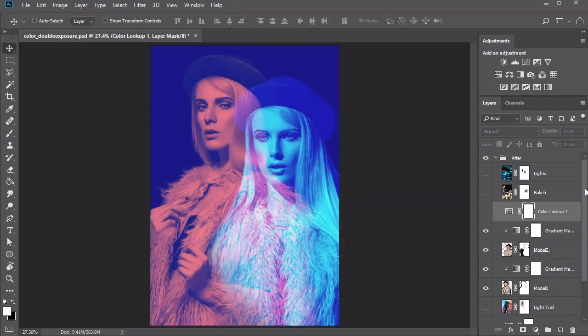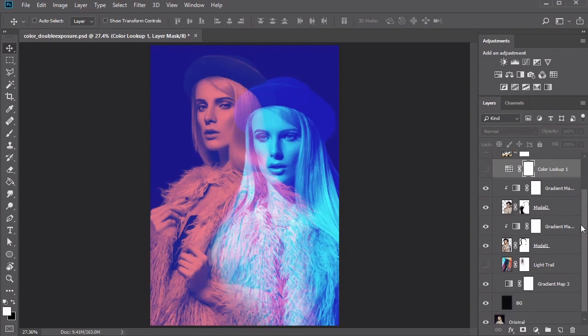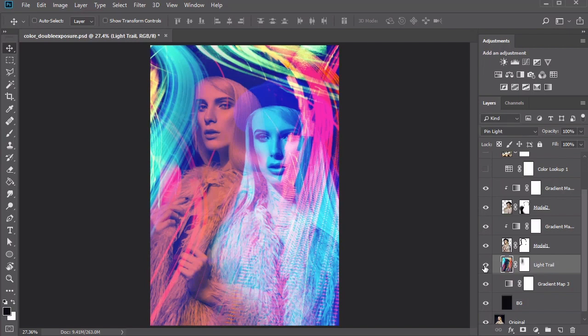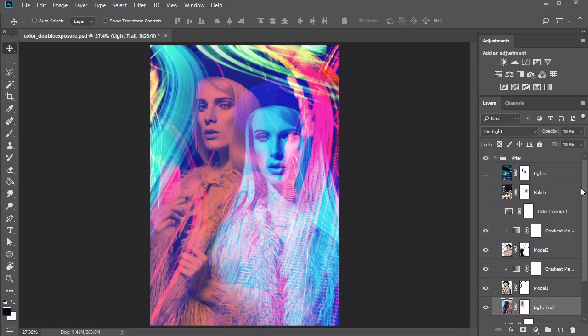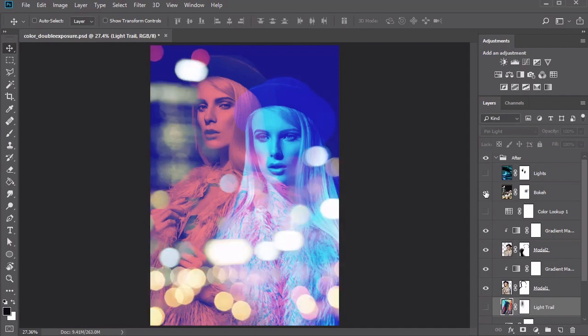To take this composition even further, feel free to add more images to push the double exposure look. All you have to do is use the same techniques we've been using the whole time. Set these layers to different blend modes and use layer masks to help you reveal only the parts of the image that you want.